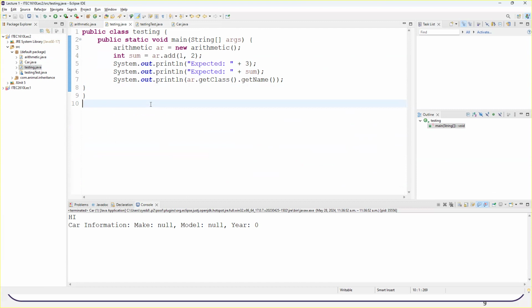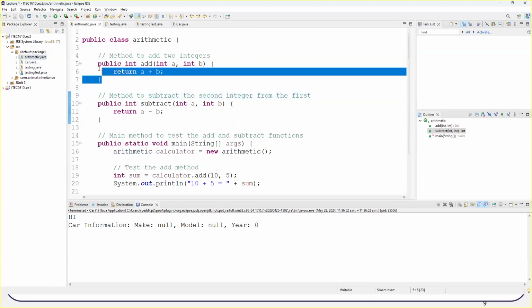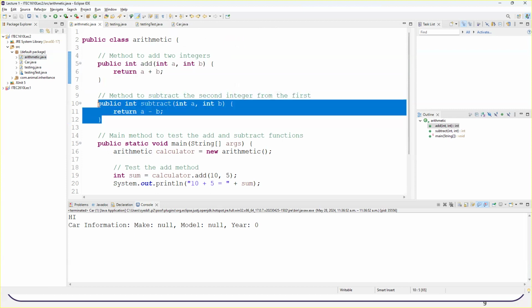Here in the testing class, in order to use a class, you always need to create an object. Once you have written the class, how are you going to use it? By creating an object. So always remember, whenever you write a class, to use the class, you always need to create this new object. This object allows you to access the functions in that class that are public functions. We are going to see public and private today. So when we have created this AR, which is arithmetic class object, AR can access this public function and AR can access this public function.